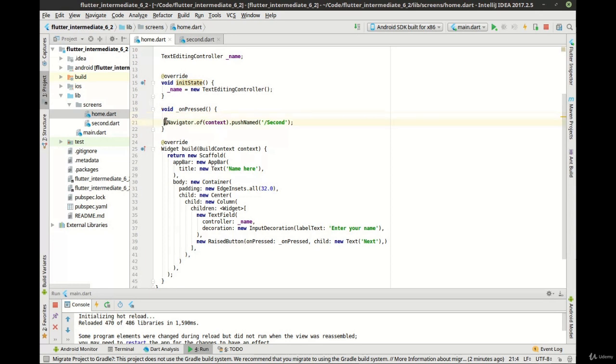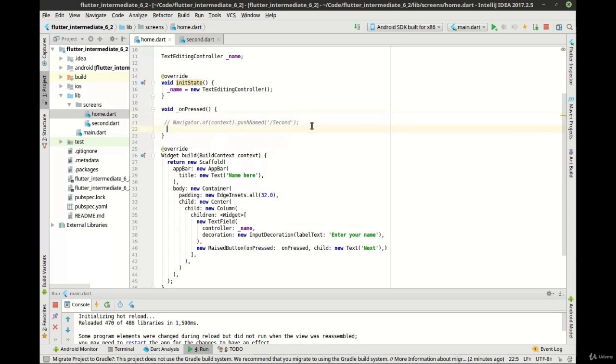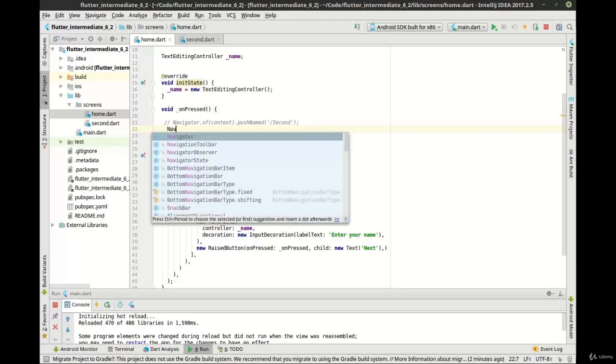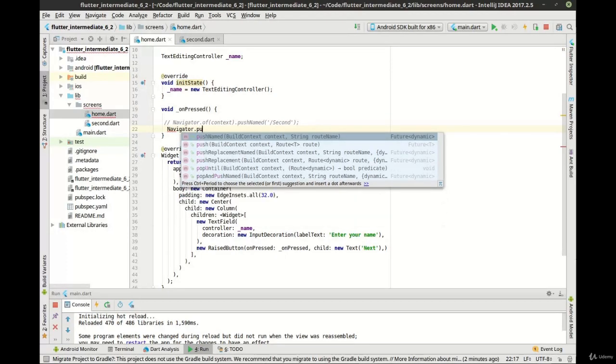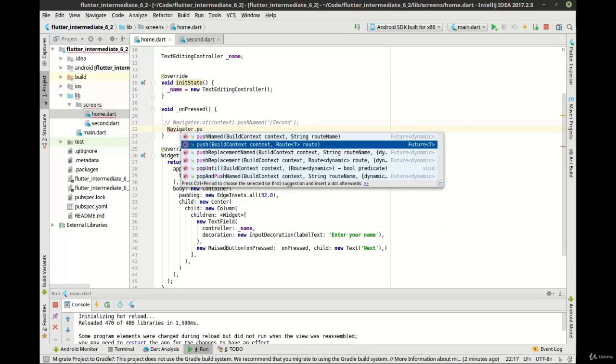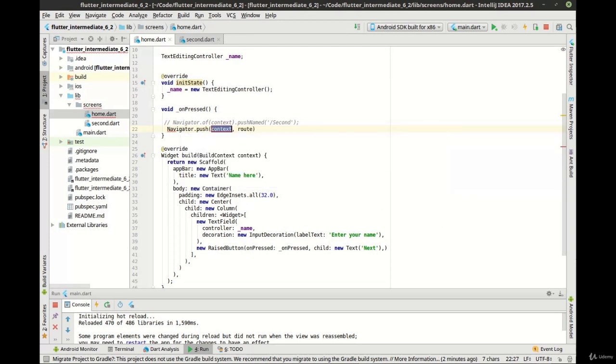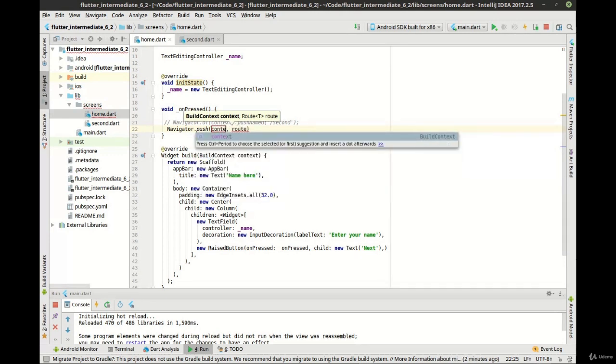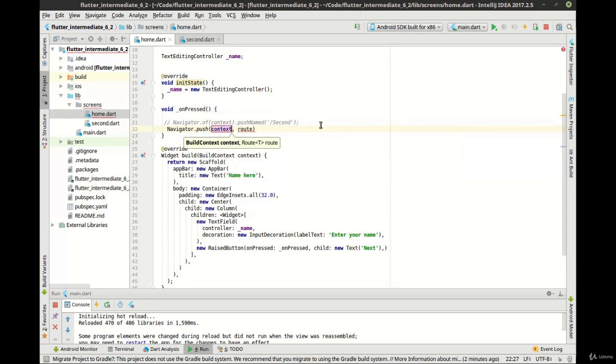Let's go ahead and cancel this out. And let's say navigator.push. Notice how that has a different syntax, and it's actually a future. Let's go push, and we want to push the context. Now the route. This is a little bit interesting here. Let's go ahead and put a semicolon there so we don't forget.